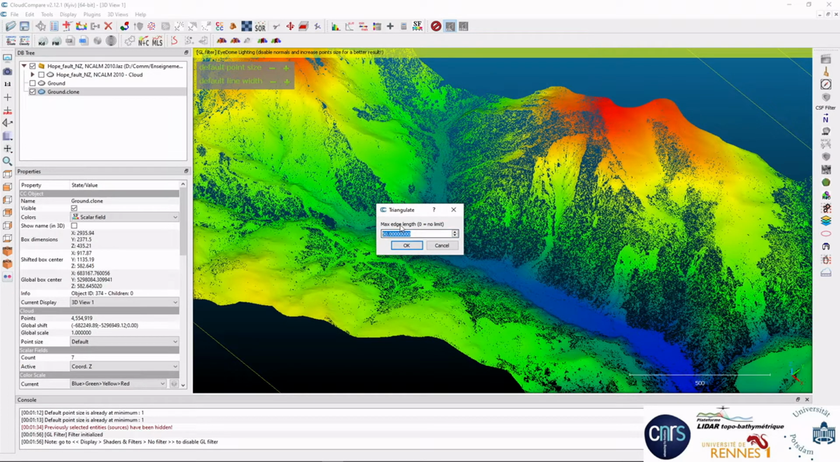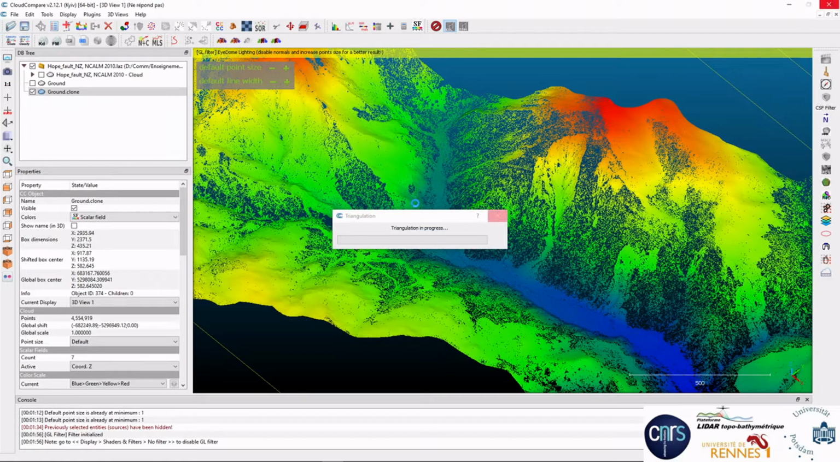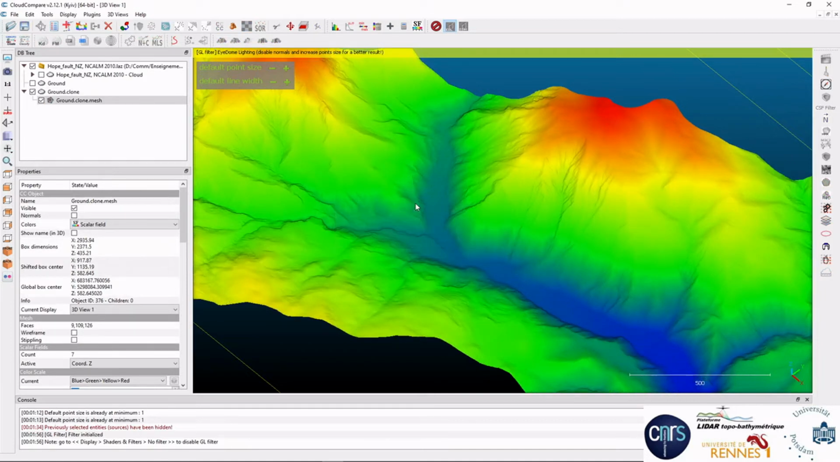Here it gives a maximum length of triangle side. Here it's 50 meters. If you press 0, it will create triangles over long distances. I suggest to use a limit which is consistent with your data. Here 50 meters is enough. This is a relatively quick and simple triangulation. And here is the result.